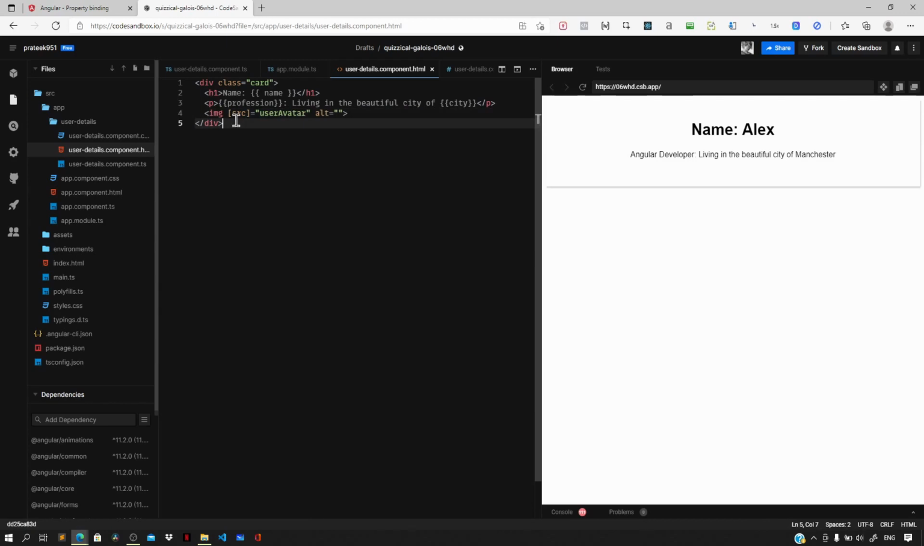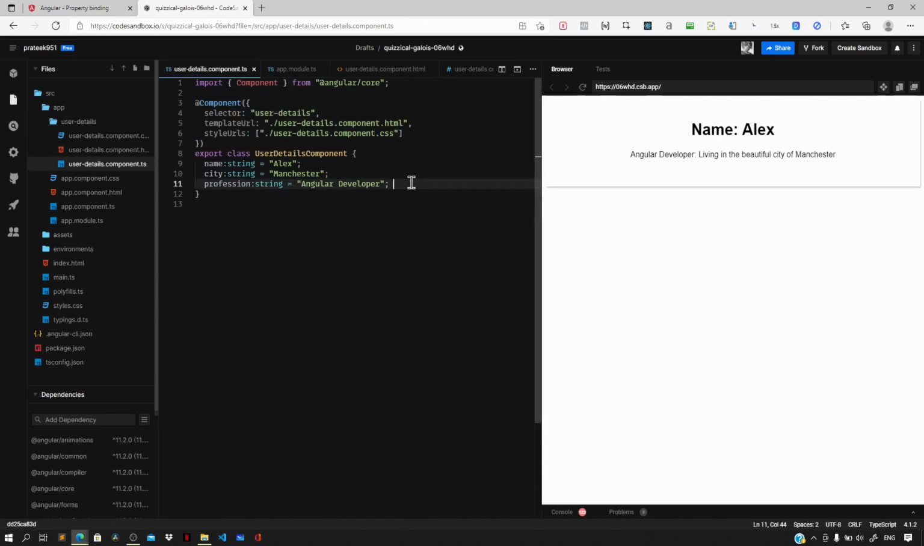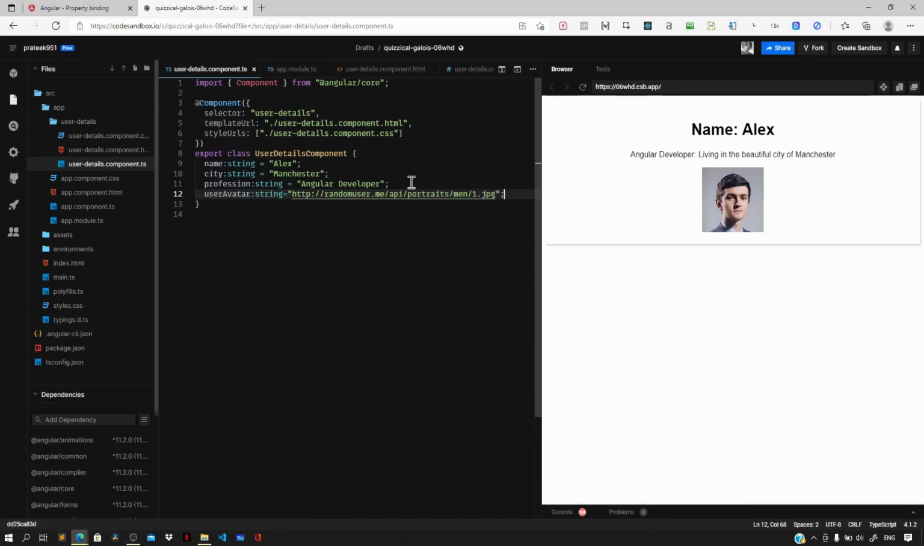Back to the component TS file. Let me first copy this entire URL. So userAvatar. Now back to our TS file, let us define a property. This would be a string. So userAvatar string, and set this to this URL. So you can see this works.